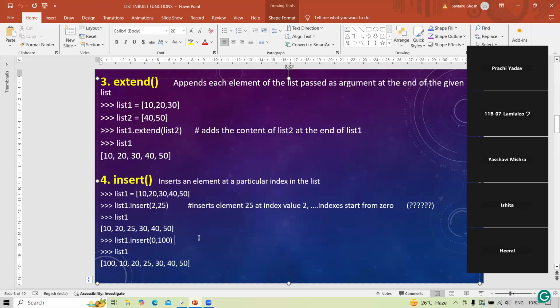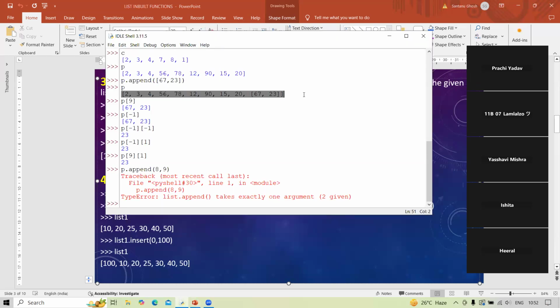Now, the third function to add elements is my insert function. So append and extend both are adding data elements at the end of the list. अब हमेशा मुझे end में नहीं insert करना है, मुझे बीच में कहीं insert करना है. If this is my list, maybe I want to insert after 78. So insert gives me that option. What is that option? You have to tell him which position you want to insert and what data you want to insert. Simple. But the function is insert, neither append nor extend.